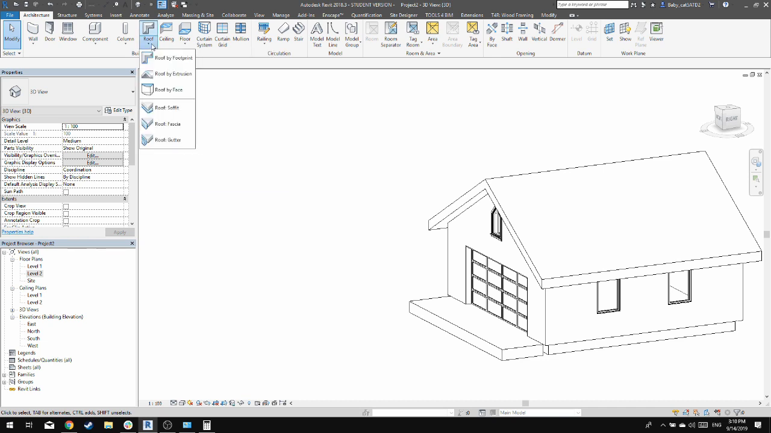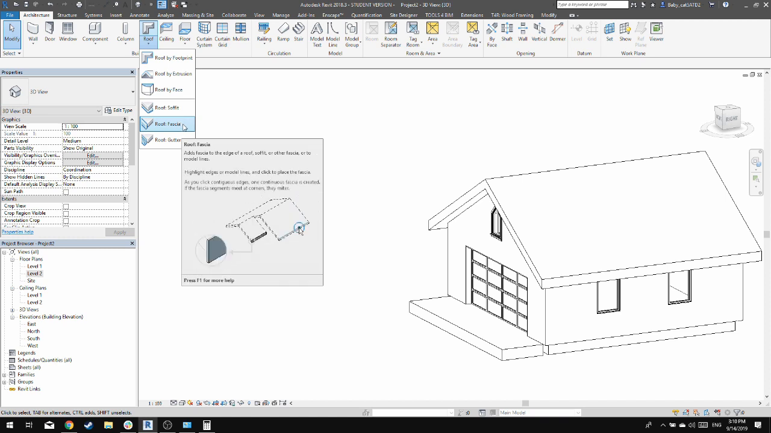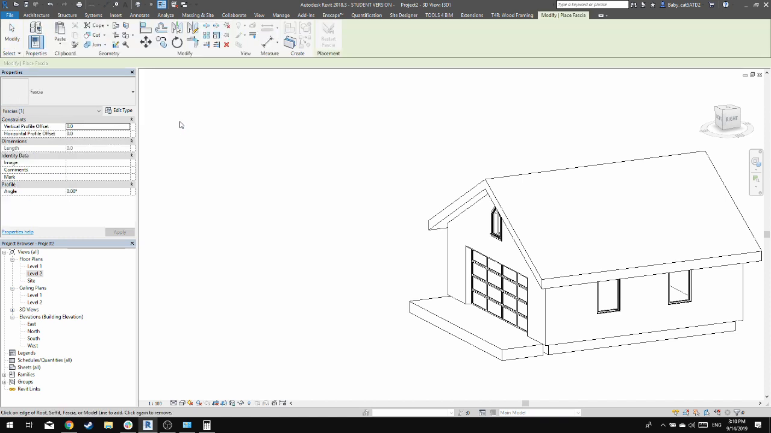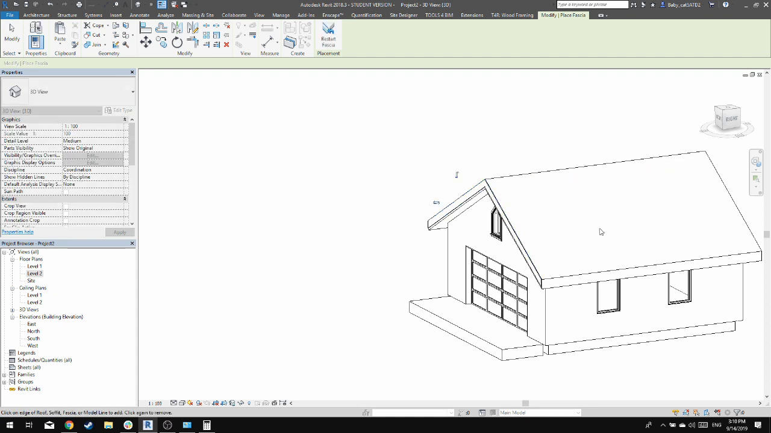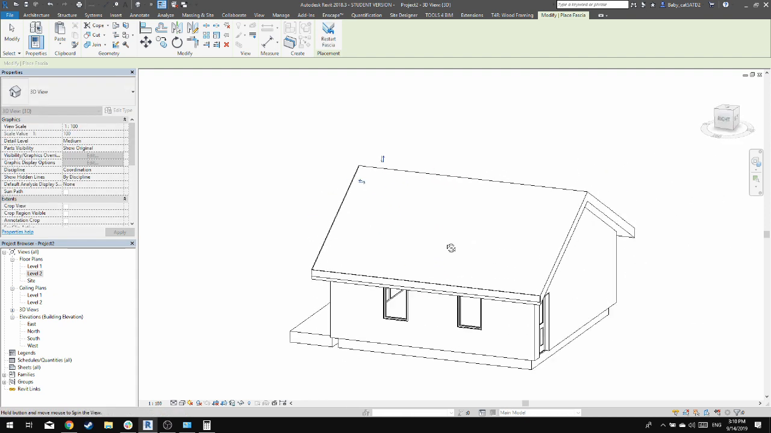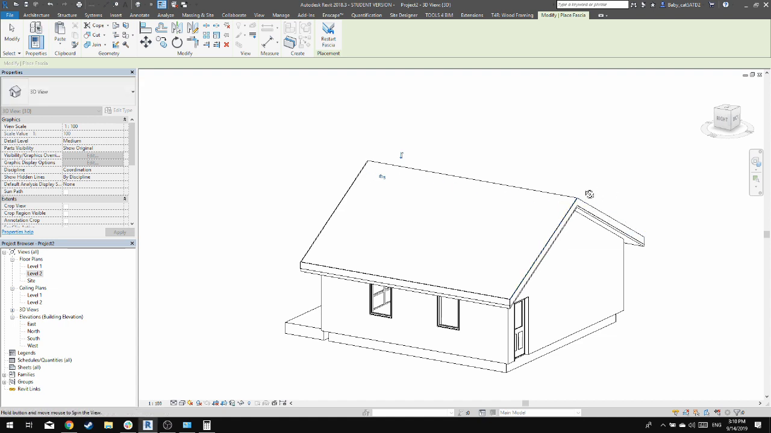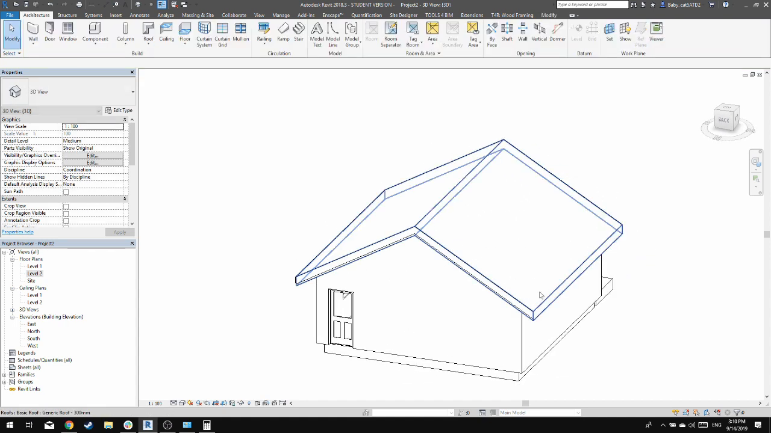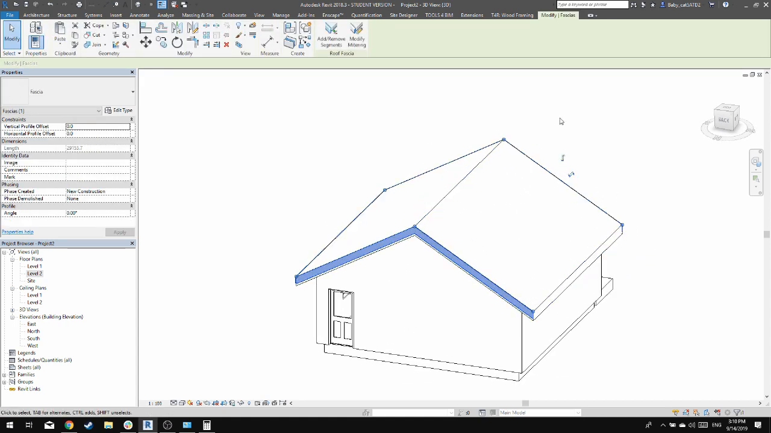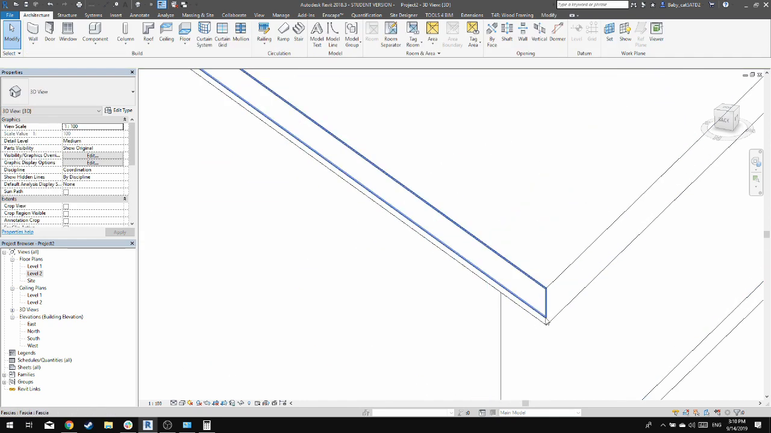So if you click on the down arrow below roof, we'll be faced with these three tools: soffit, fascia, and gutter. But we're going to start with the fascia tool. So you click on that, we're greeted with this fascia tool, and you can click along the edge of the roof to draw a nice fascia. One thing that I'm noticing though, as I'm drawing this, is that the fascia doesn't completely cover the edge of the roof, but we can go back and adjust that in a moment.